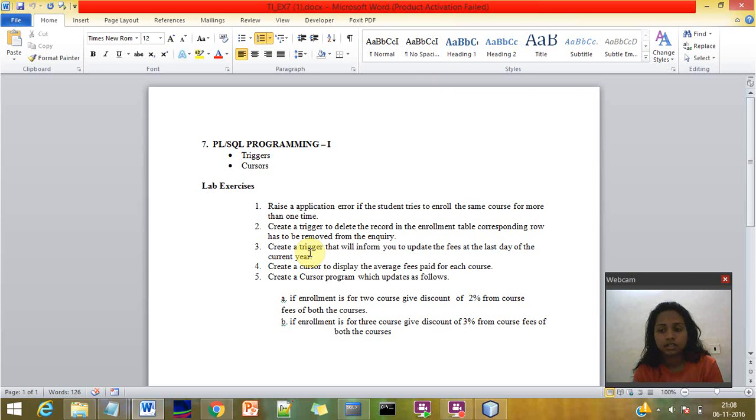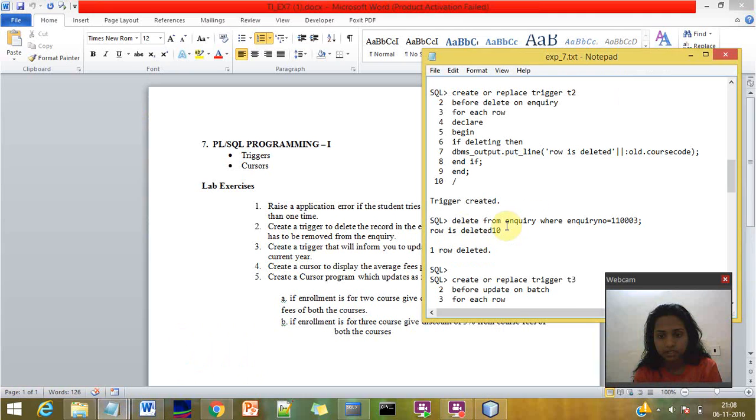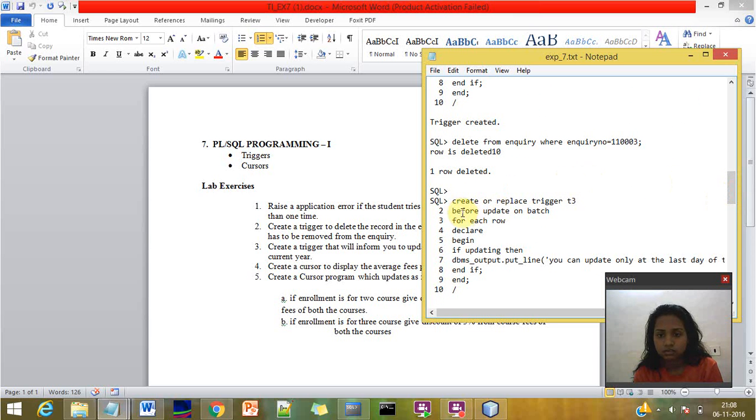Third is again to create a trigger that will inform the user to update the fees at the last day of the current year. Before that, for the previous trigger on delete, this is the query I have used to test it: delete from inquiry where inquiry number is this, so the row will be deleted. Now for the third, create or replace trigger T3. I have named it T3.